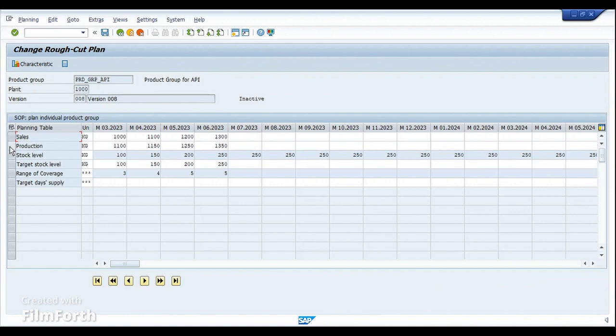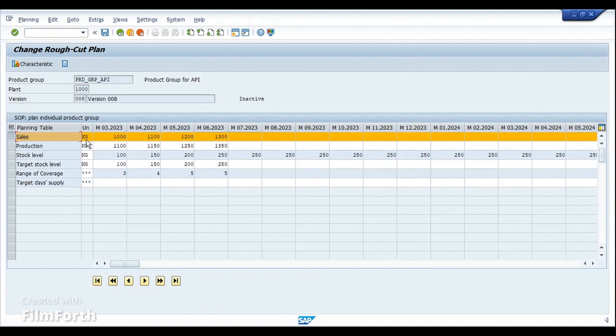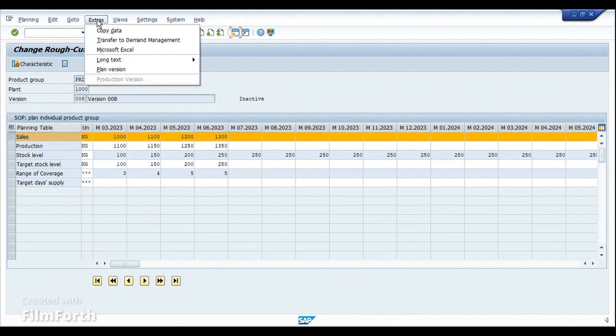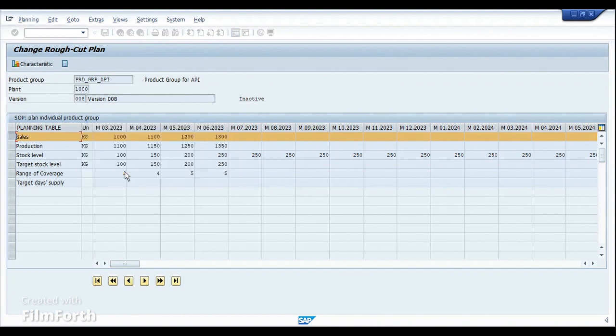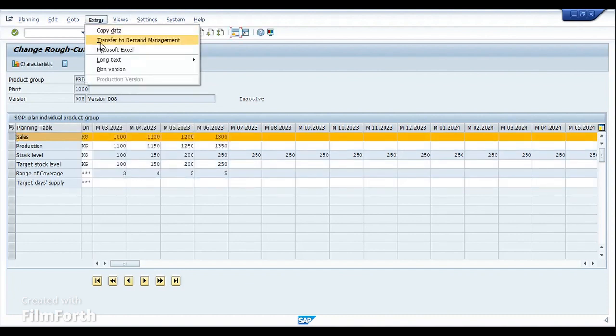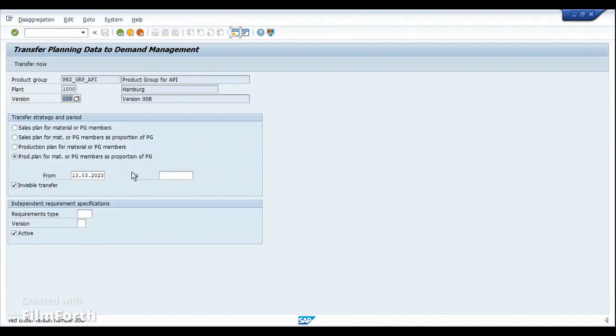So now I'm going to transfer the sales data or the production data into the demand management. Let's say if you would like to transfer the sales data, then choose this row in the planning table for sales, and then click on extras, and then you have the option of transfer to demand management. So save the planning values first, and do it one more time. Yes. And now you can see that the version is an inactive version, 008, from which we are basically transferring it.